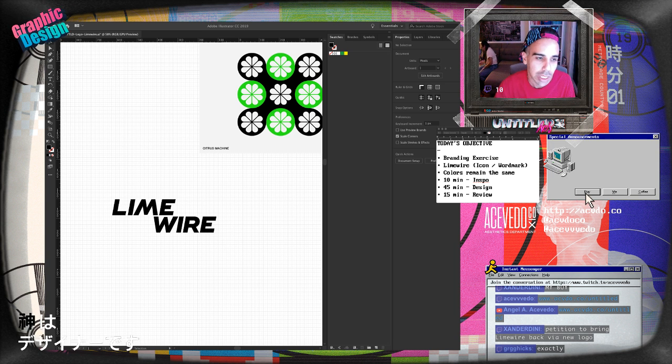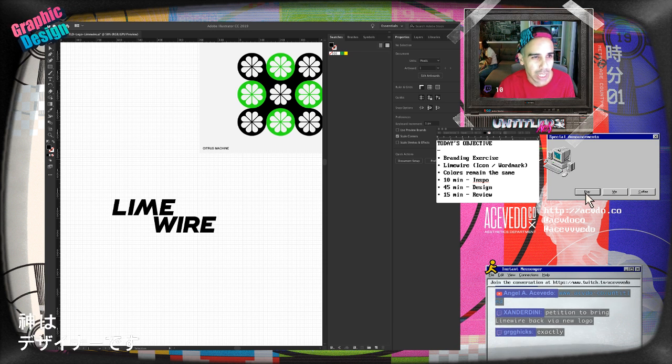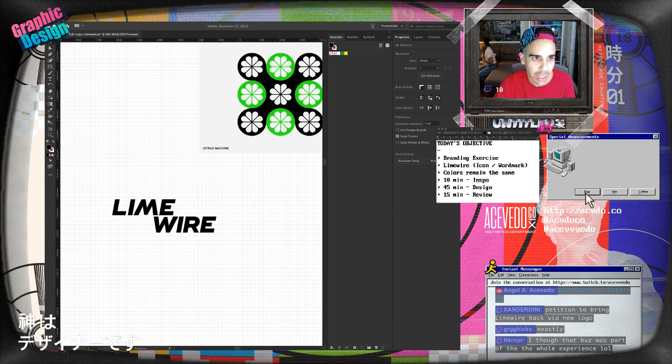Elements.envato is the website that you pay monthly, about $20-something a month, and they give you access to a bunch of stuff, like a bunch of stuff. And I use it all the time, just to pull resources or references or whatever.